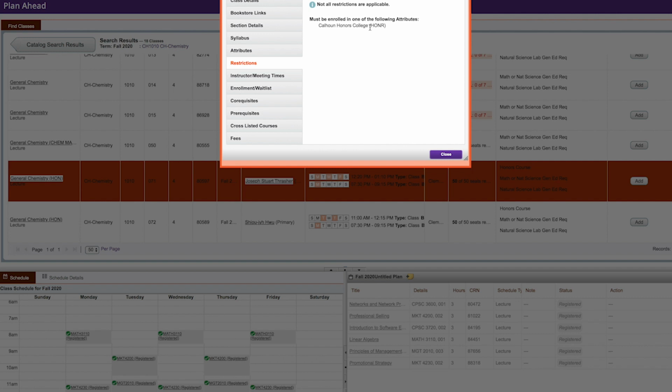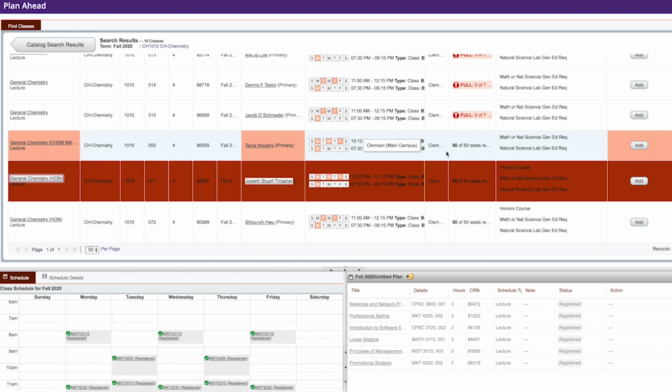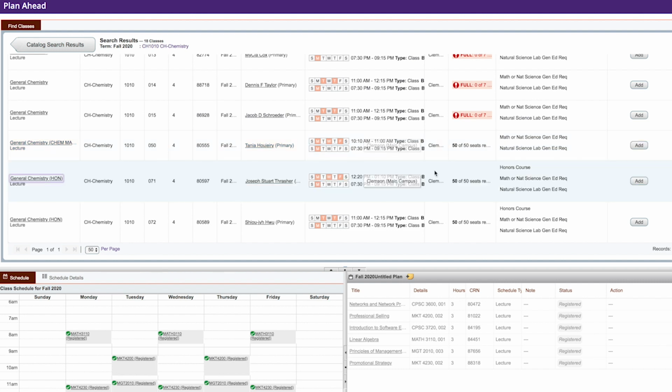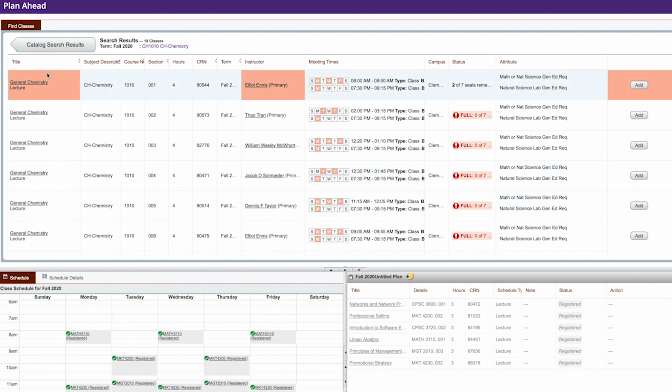Now, Plan Ahead will let you add this course to your plan. But if you add it and you have a restriction, you're going to get an error later on when you're registering, which is just going to cause a lot of stress. So make sure you're paying attention to those restrictions.